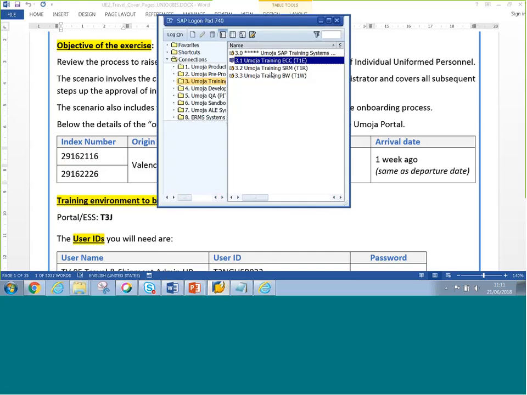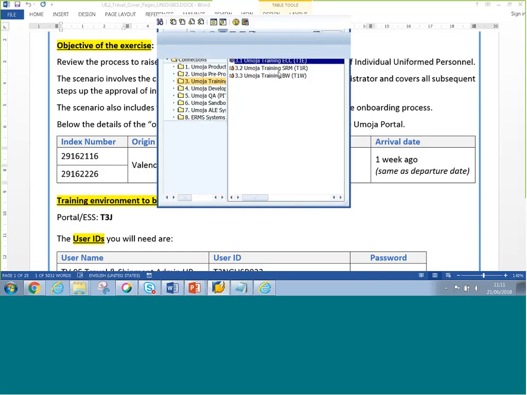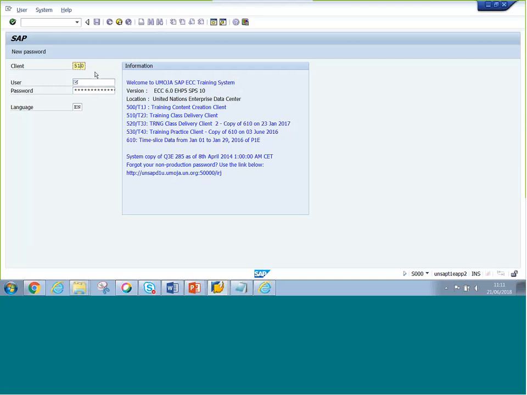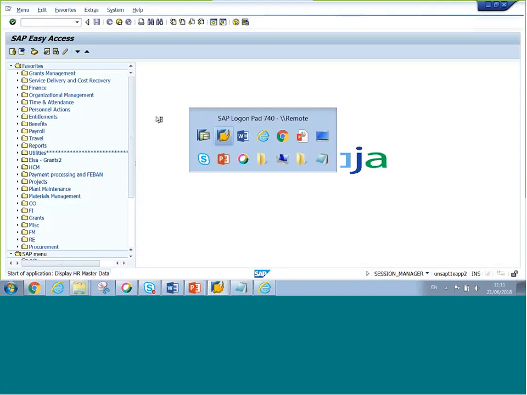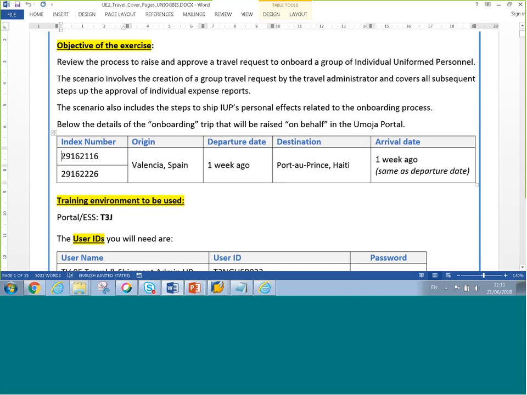So I'm going to show you a little bit of the HR profile of the user. I'm logging in ECC, right? I'm showing you the part that your HR office is doing, so that you know that that person already has an HR profile, and that's why I can raise the travel request as a travel administrator. This is the backend of the system, and I will use this index number, 2916 to 116.